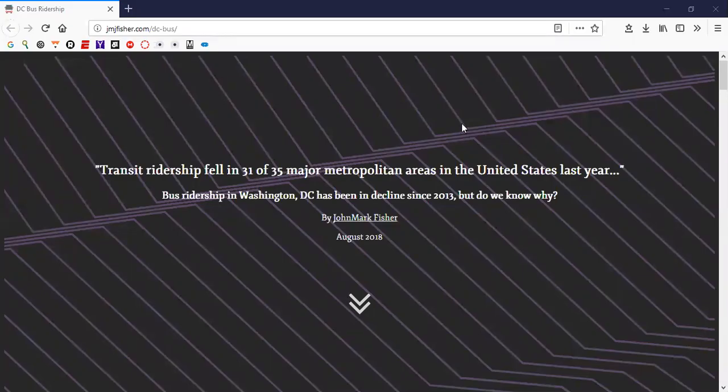Welcome to the DC bus ridership website developed by myself, John Mark Fisher, for Geography 778. The application can be found at jmjfisher.com/DC-bus.